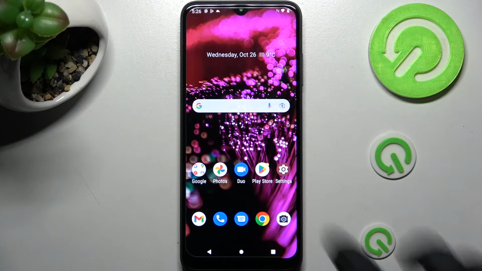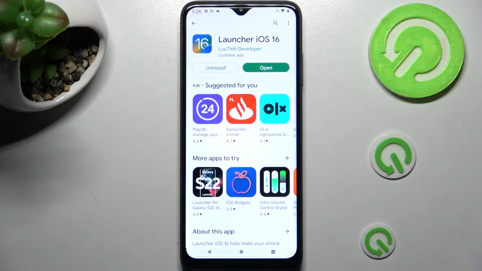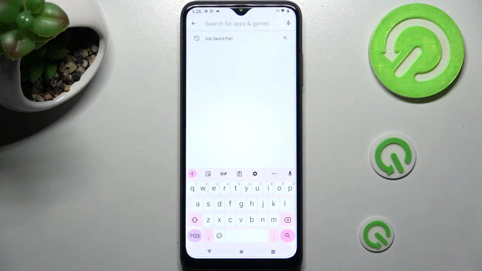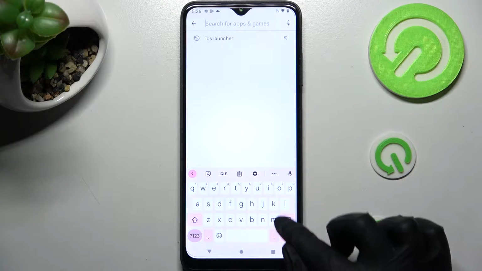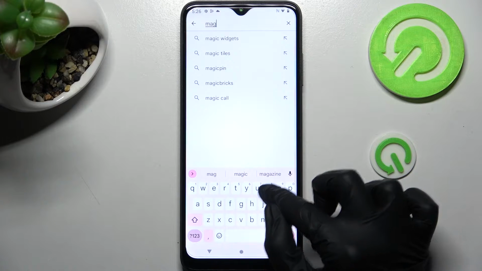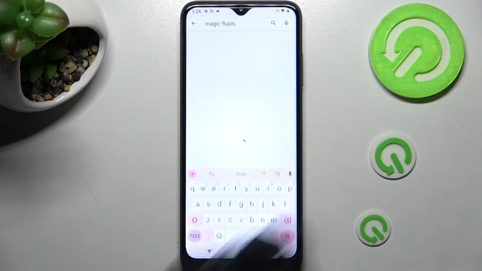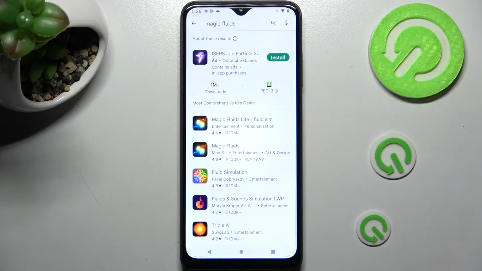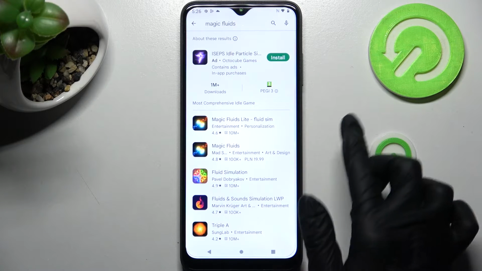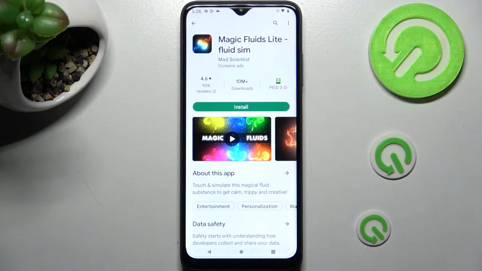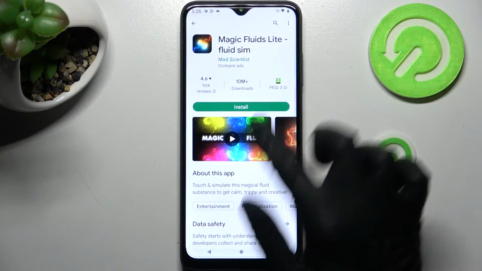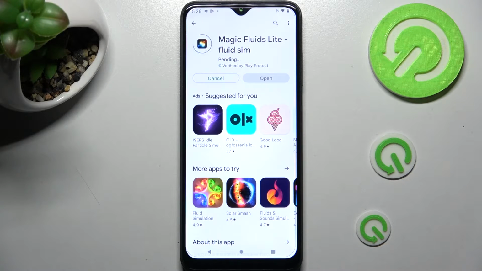Firstly, you need to access Play Store. Following that, click on the search bar and type in Magic Fluids. Then install free Magic Fluids app, this one, from Mad Scientist developer, and when it's ready, hit open.